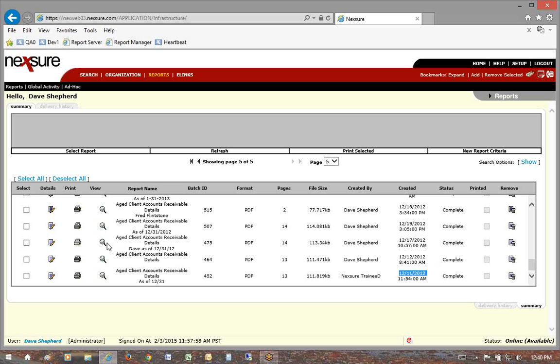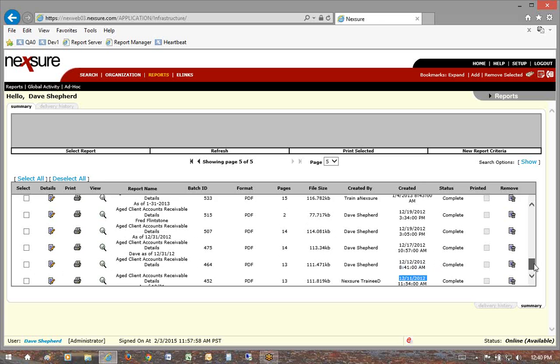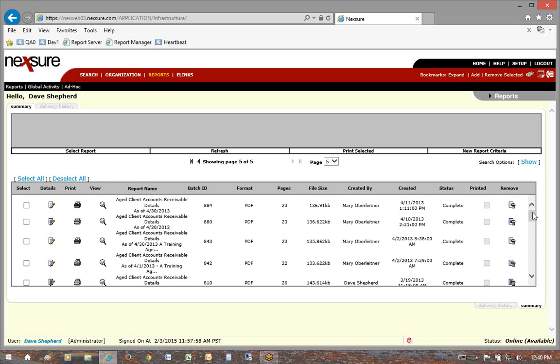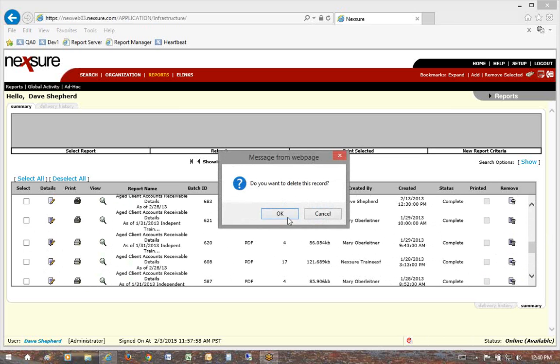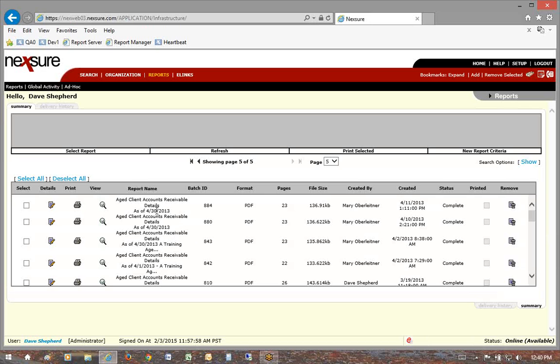And if I wanted to view any of those, I would just click the magnifying glass to see what report I ran way back in December of 3 years ago. If you don't want to keep a report, if there's no reason to hang on to it, you could pick any of these reports and just trash can those, and it'll let you delete it from the record if your security allows it. You can delete a report. So these are all prior reports. I'm going to run a new one.